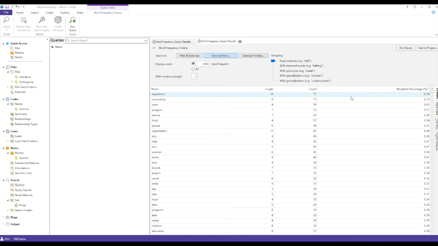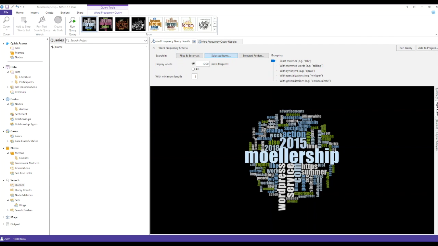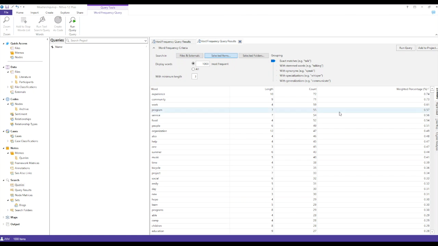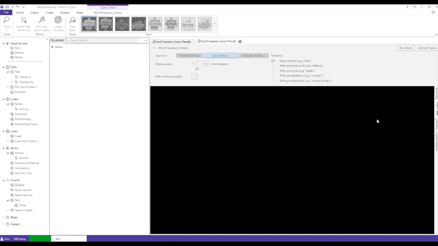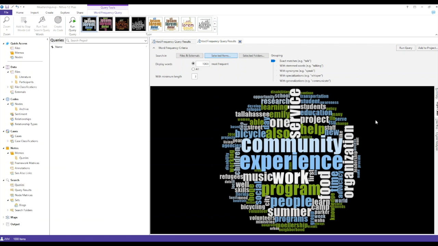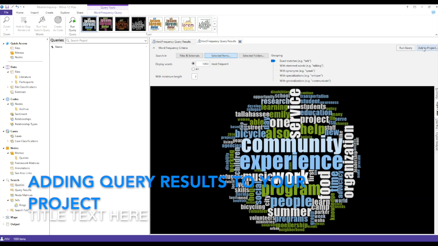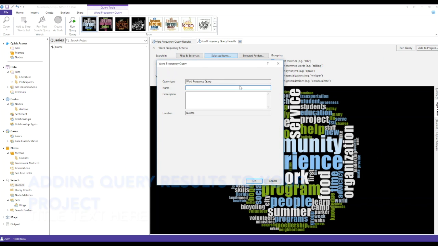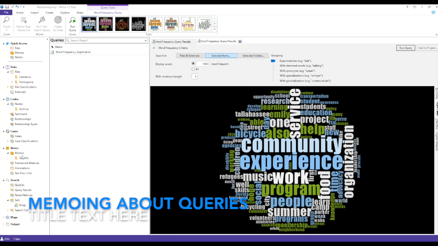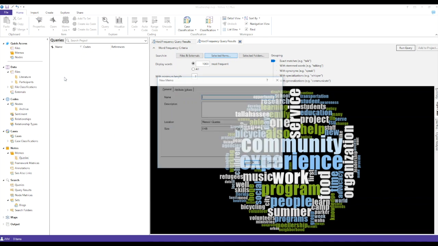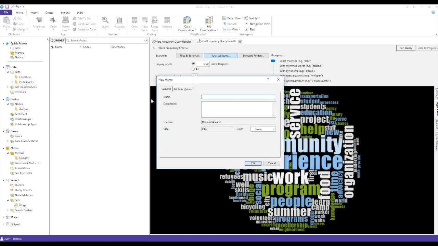In this case, I notice some of the same words are appearing. I can also compare the word clouds between the 2 word frequency queries to see if there are any similarities or differences. In this case, I'm more intrigued by what the application materials are telling me, so I'm going to add this to my project. I've also created a folder under memos called queries, so that I can write a memo for each time that I run a query.